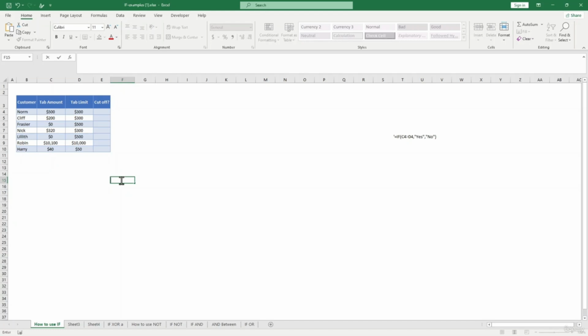So let's start with the IF function. The IF function allows us to perform different actions based on a specified condition. It evaluates a condition and returns one value if the condition is true and another value if the condition is false. So let's see it in action.